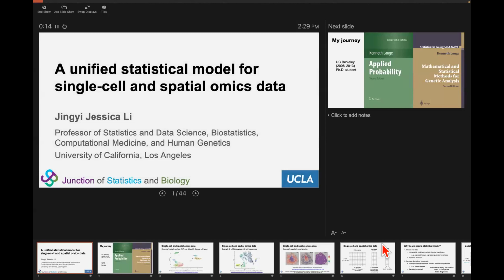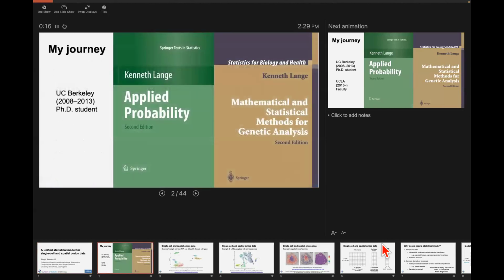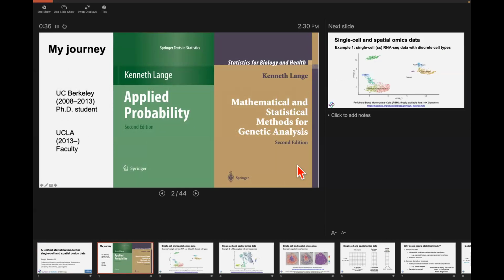data. Since this is named for Ken, I want to say that when I was a graduate student at Berkeley, a teacher of a class, David Aldous, used the applied probability book from Len, and I was so impressed by the clear writing of the book. So I found this other book myself. That's how I first got to know Ken before I came to UCLA as a faculty member and met him for the first time during my interview.